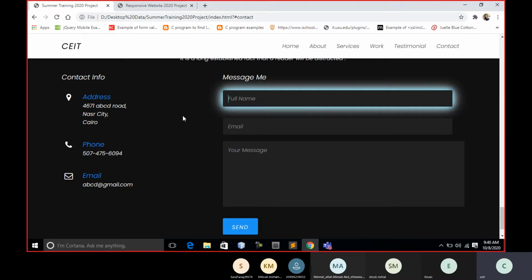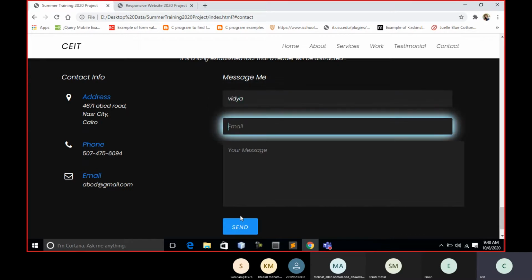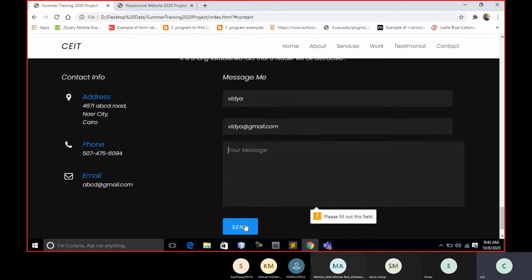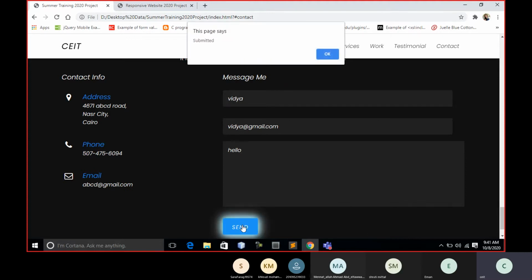Okay, and once I give the contact information, suppose here again if I do not write the email, then again it will show the error. Suppose I write the email incorrectly, it is showing the error about how you can write the email. Okay, then again I send the message, it will show the error, and here suppose I write the message. Then now when I click the send button, it will show me an alert box.